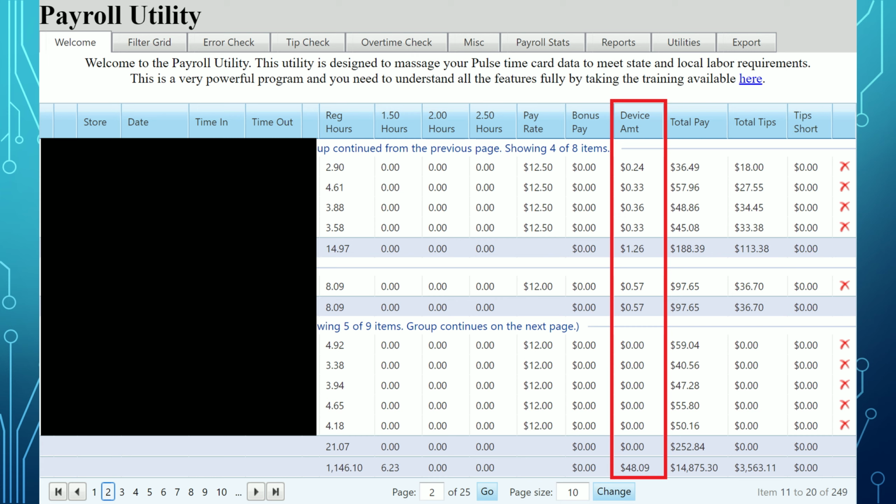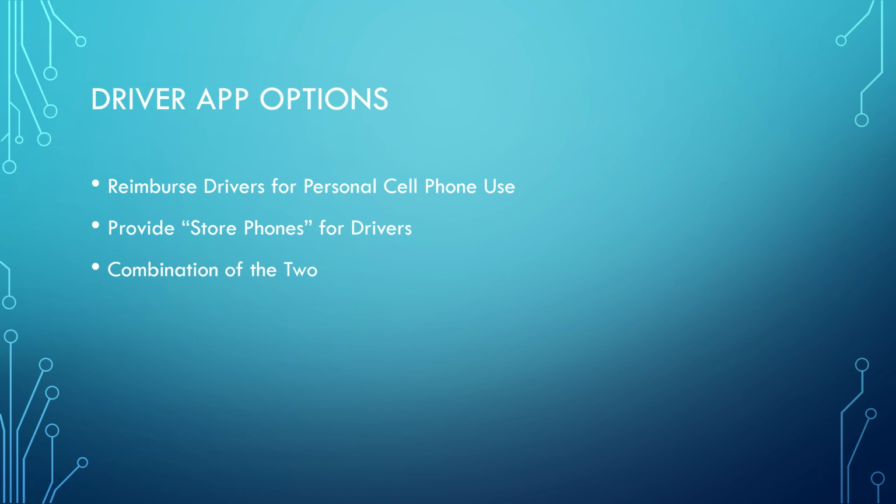So I assume that most of you are aware, hopefully all of you, that Domino's is rolling out this driver app feature. And there are several options to reimburse the drivers for use of their personal cell phones. The first is, well, to reimburse drivers for their personal cell phone use. Another option is for you to provide store phones for your drivers. Then you don't have to reimburse them. And then another option is a combination of the two, which is, I think, what most people are doing. I suppose there is a fourth option where you can choose to not reimburse, but I wouldn't recommend that.